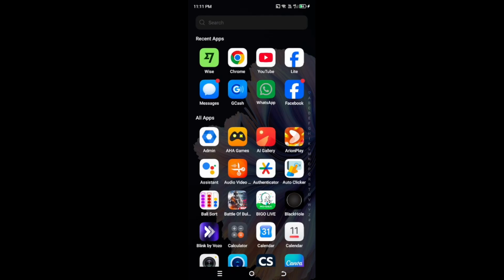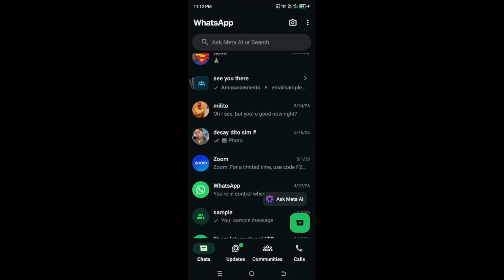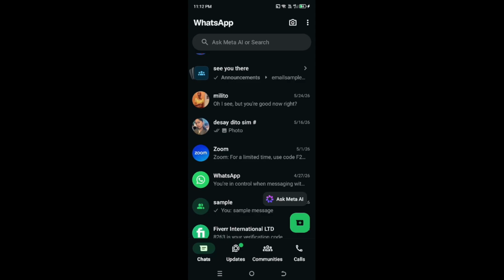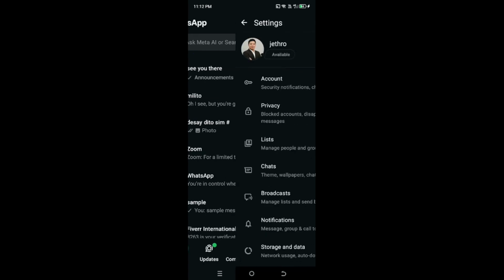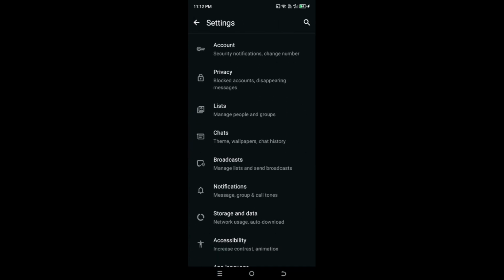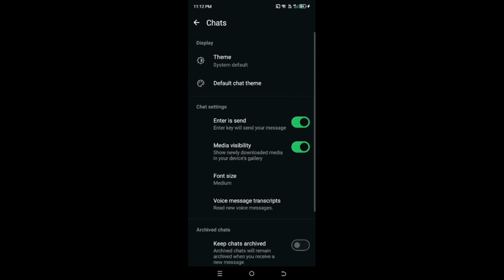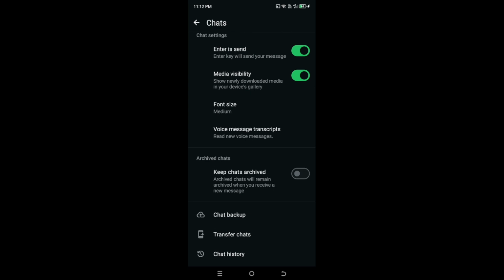First, open WhatsApp on your Android device and make sure you're on the main chat screen. From here, tap the three dots in the top right corner to open the menu. Then tap on Settings. In Settings, look for the option called Chats, and then tap on Chat Backup. This is where WhatsApp manages its connection to your Google Drive account.